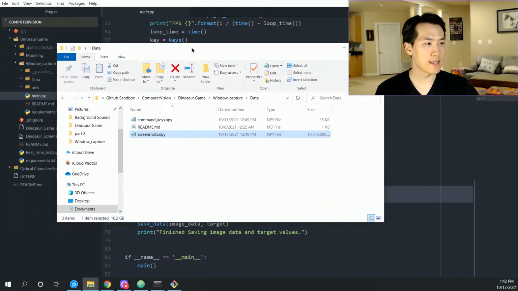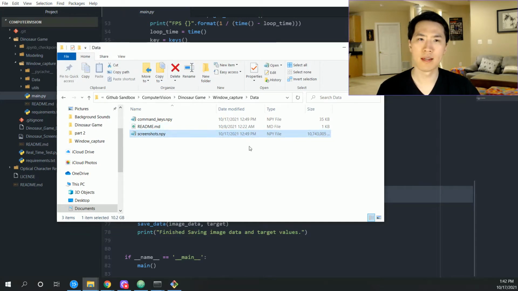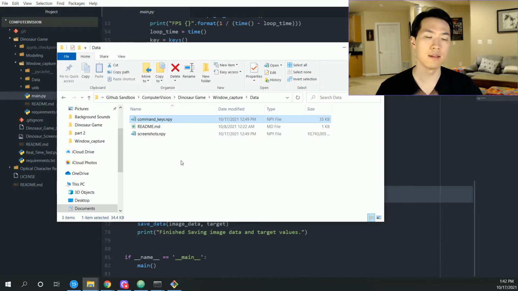And one last thing over here, I played enough games to generate a little bit more than 10 gigabytes worth of data, and my associated target values for my command keys in this case is 35 kilobytes. So not that bad at all, but as we saw in the previous section of this video, this was not enough, partly because my data either one, did not have good quality, or two, was not enough. But as we will see shortly, it was most likely due to quality.